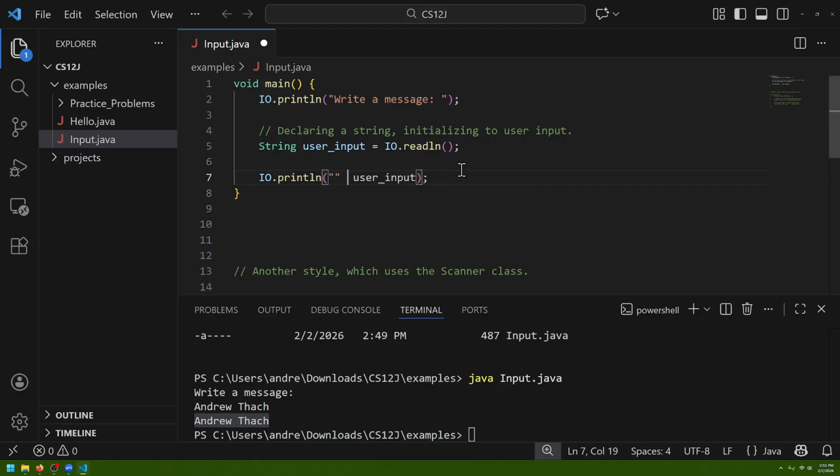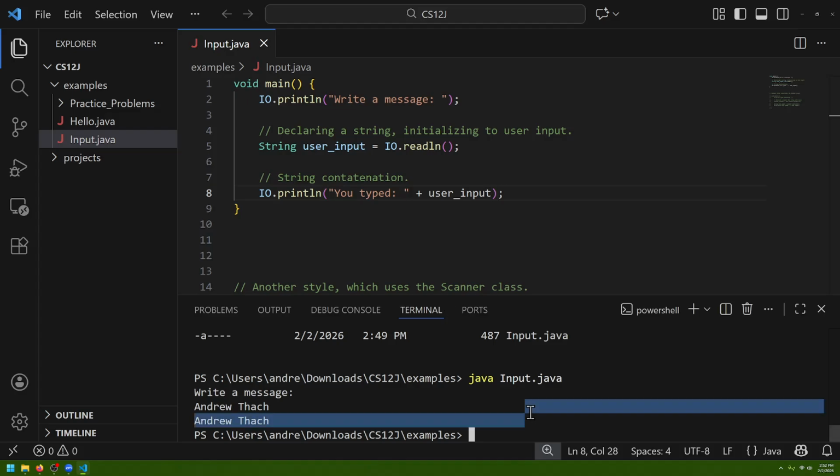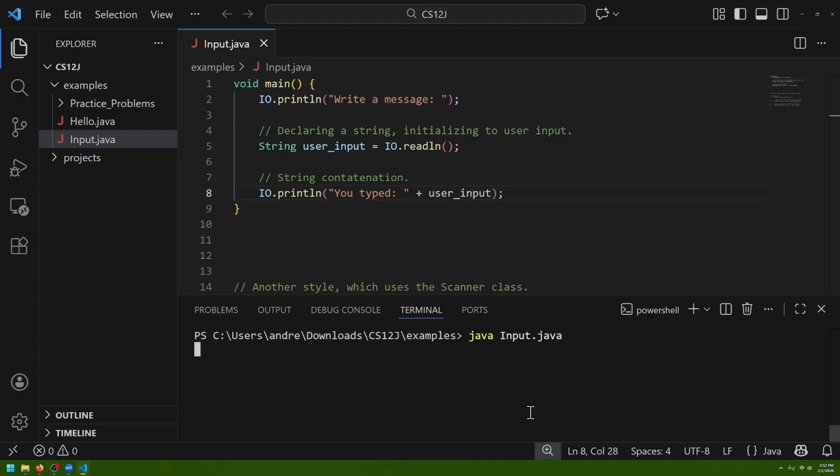Like I'm just gonna do some concatenation. This is called string concatenation, which means to glue strings together. These two, I'm just gonna say in this string, I'm gonna say you typed. Okay, cool. Let me recompile and rerun this. So recompile, write a message, hello world, enter, and yeah, it says you typed hello world.